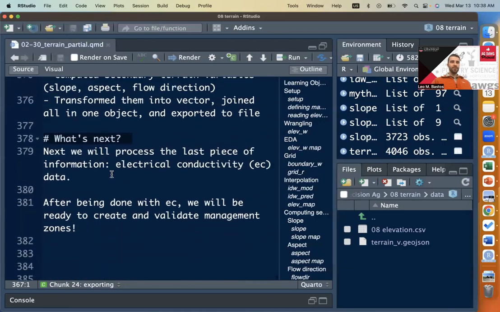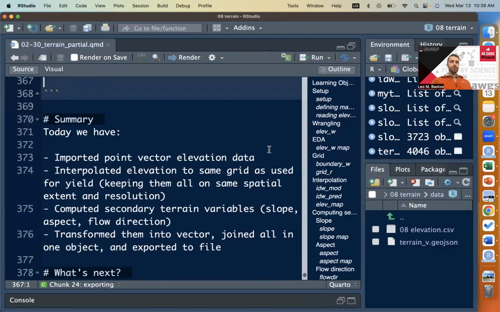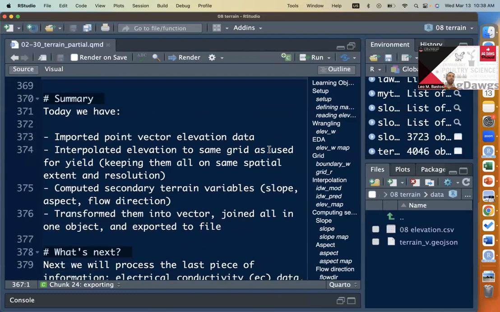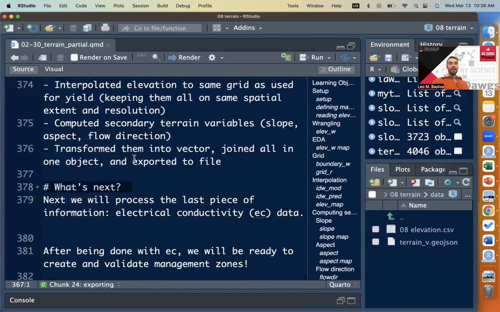All right, so a quick summary here and what's coming up. So today we have imported the point vector elevation data. Remember, that was a point vector data. We first had to interpolate that vector data into raster. So we have a continuous layer of elevation. We use that raster elevation object to then compute secondary variables of slope, aspect, and flow direction. There were other options here that we could have calculated. I did not, but if you want to do that for your research, I showed you how to find that. And then at last, we transformed them from raster to vector and joined it all into one object and exported it.